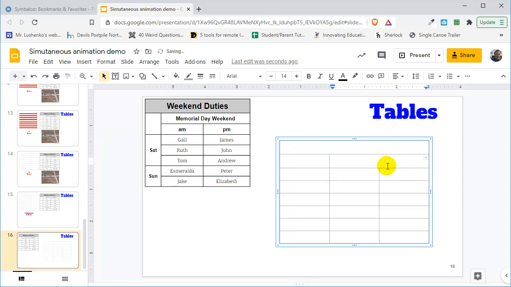This one's going to say Memorial Day weekend. Let's center. Let's type Memorial Day weekend. Good, and we can bold it if we want to, or of course we can just make it formatted any way we want. This one is going to say Weekend Duties, and it's centered as well. So I'll do Center, and then I'll do Weekend Duties. And let's go ahead and bold that one. I think that one on my little sample is bolded.